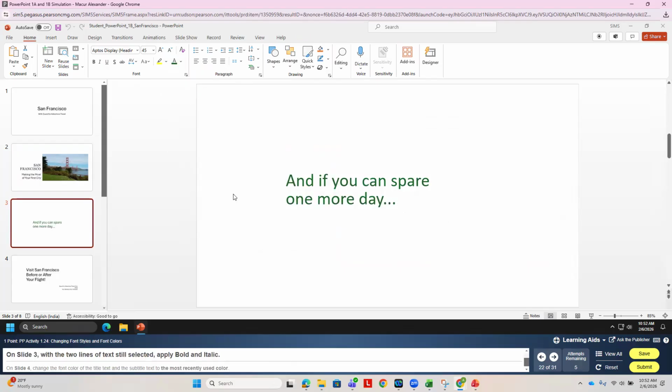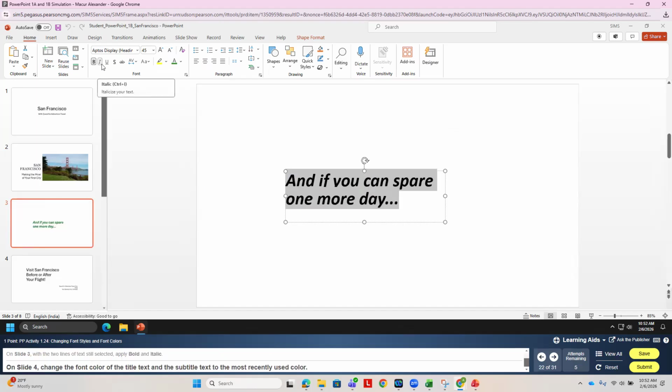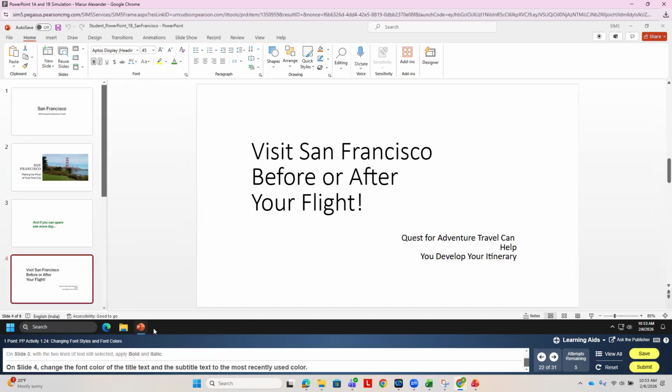On slide 3, you want to still select it. You want to hit bold and italic. On slide 4, we want to change the font color of the title text and subtitle. Then most recently used color.